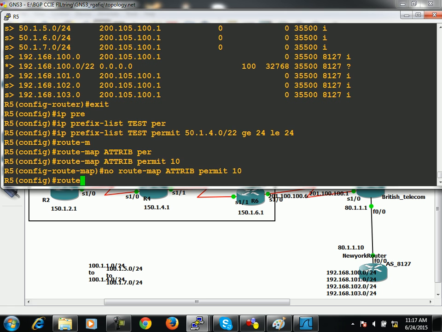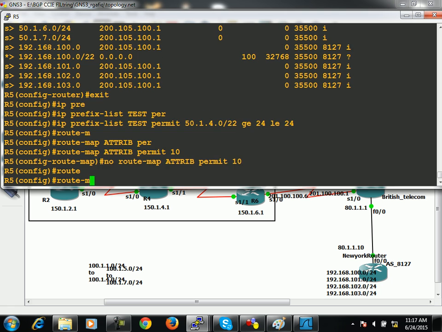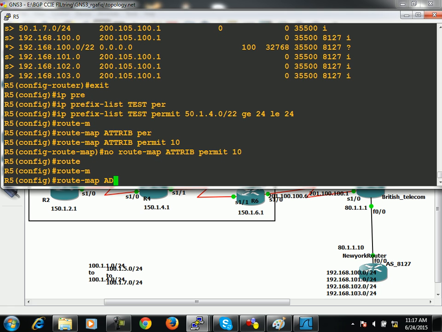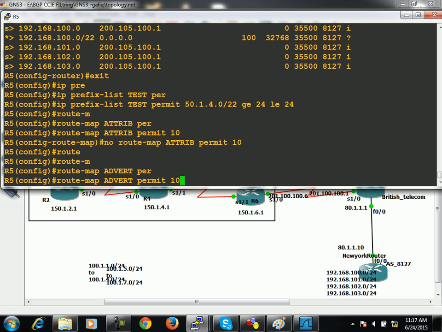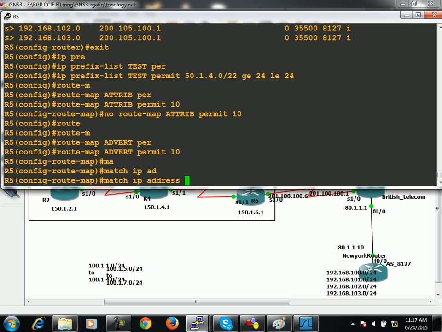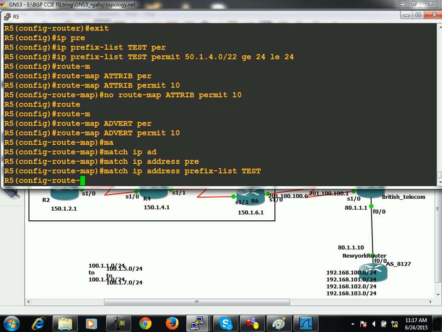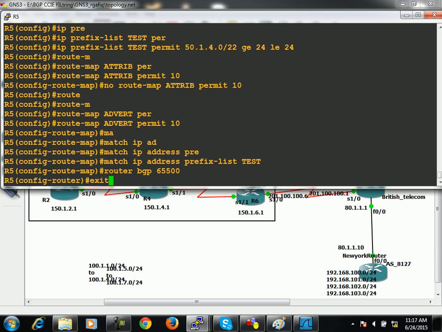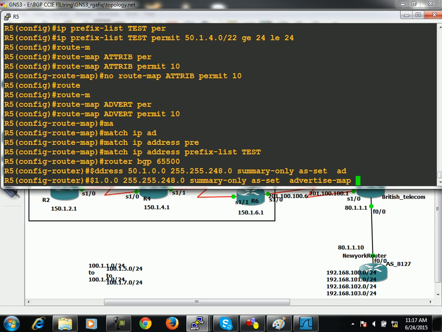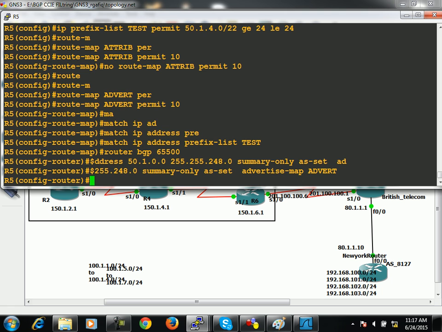I mean, you can take any name, doesn't matter. Route-map advert permit 10. Match ip address prefix-list, the name was test, and then router BGP 65500. You configured the aggregate address here. Yes, set, and then say advertise-map. The name is advert. Simple. Do show ip bgp.